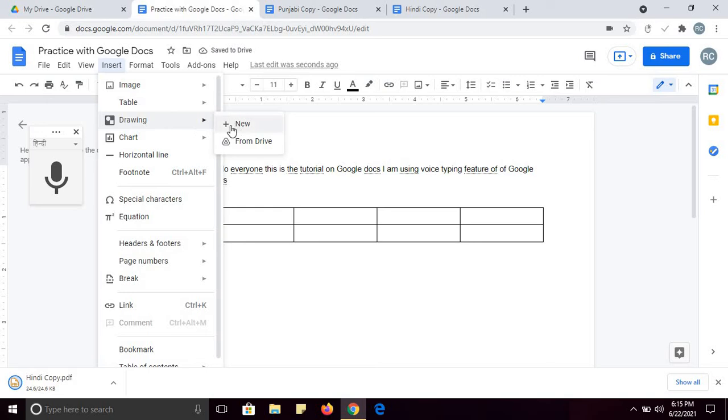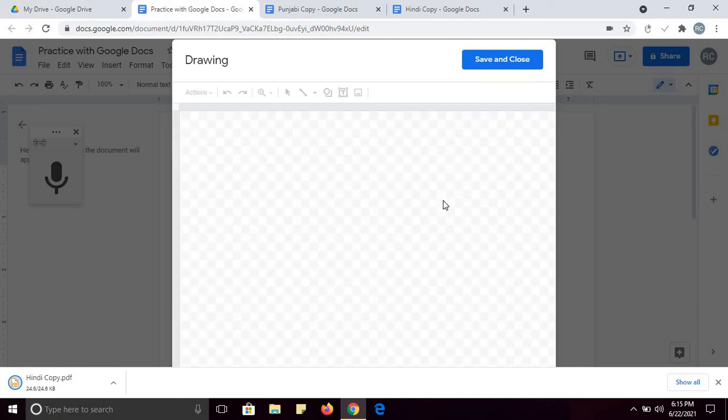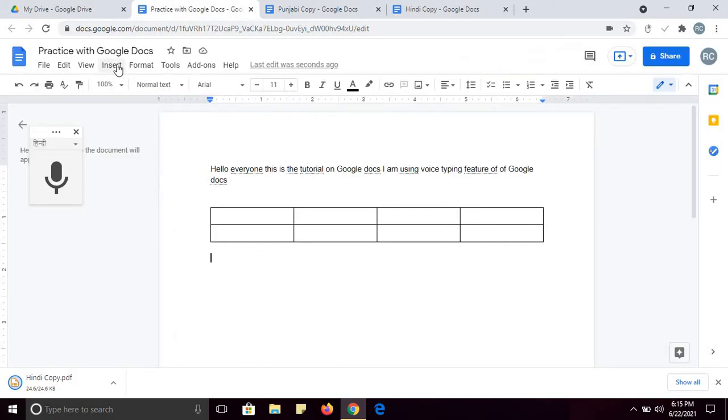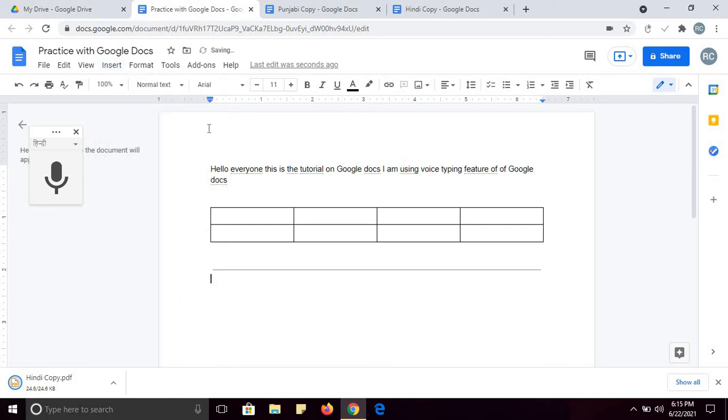If you want to insert a drawing, you can insert a new drawing, or you can upload from the drive. Just click on drawing here, and here you can create a drawing, and then save and close this. You can insert a chart from here, bar chart, column, line. If you want to insert a horizontal line, you can insert it like this.